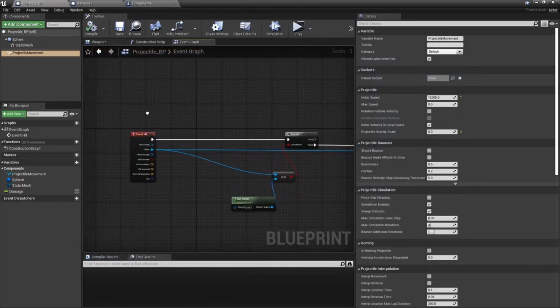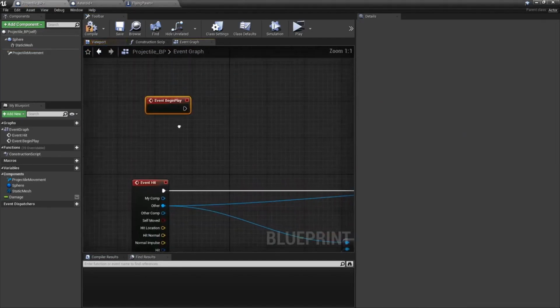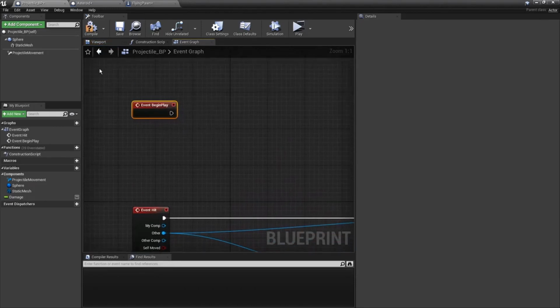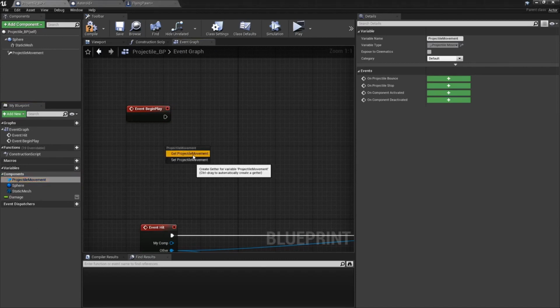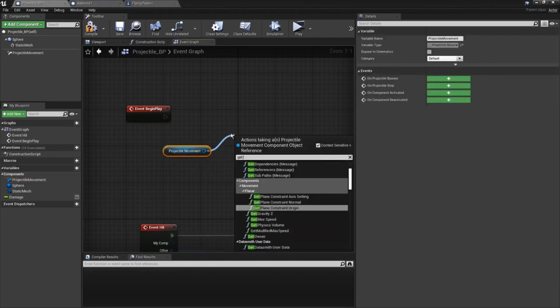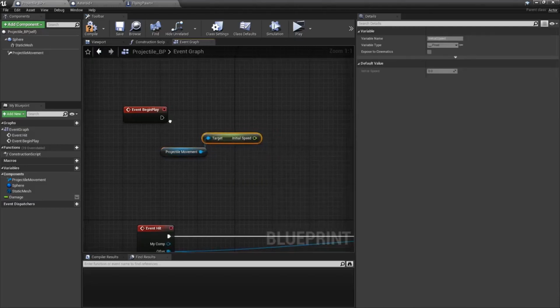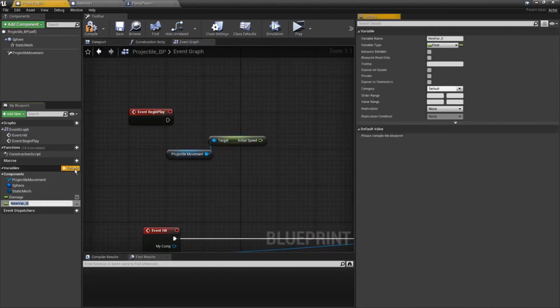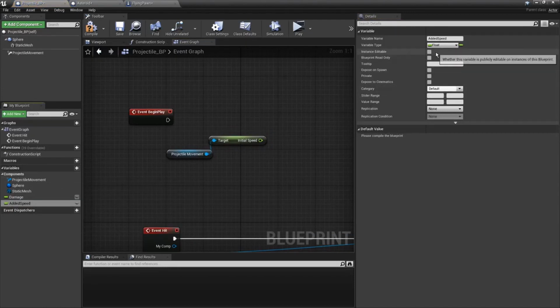And so on our projectile blueprint, we're going to want to do event begin play. And so this is when this is instanced into the game. This is going to happen. And so we're going to take projectile movement, get speed. We're going to do initial speed. And then we're going to create another variable, and this is going to be added speed. And this we're going to be instance editable and exposed on spawn.